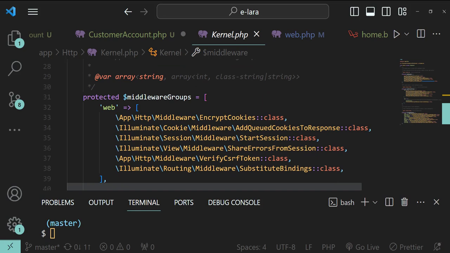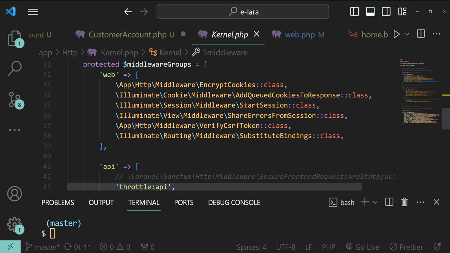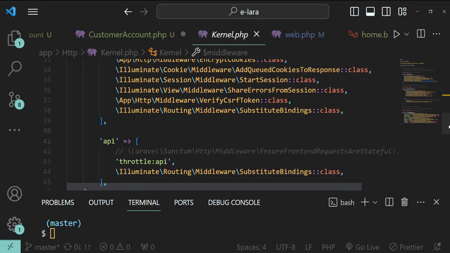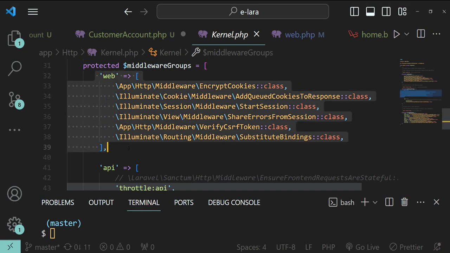Then there comes the second group. Now this group is divided into 2 parts. Number 1 is web and second one is API. So as you know, the browser is not the only way to interact with any application. We can communicate through APIs as well. So whenever you type something in the browser and you get a web page as a result, that means you are using this set of middlewares called web middlewares.